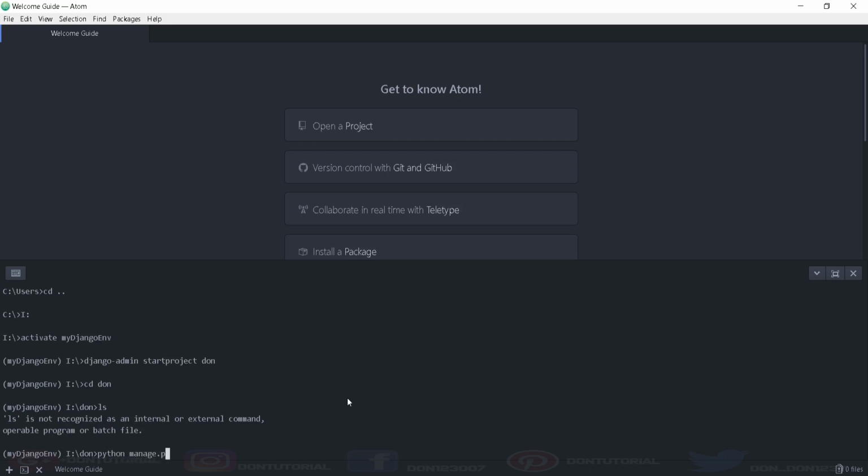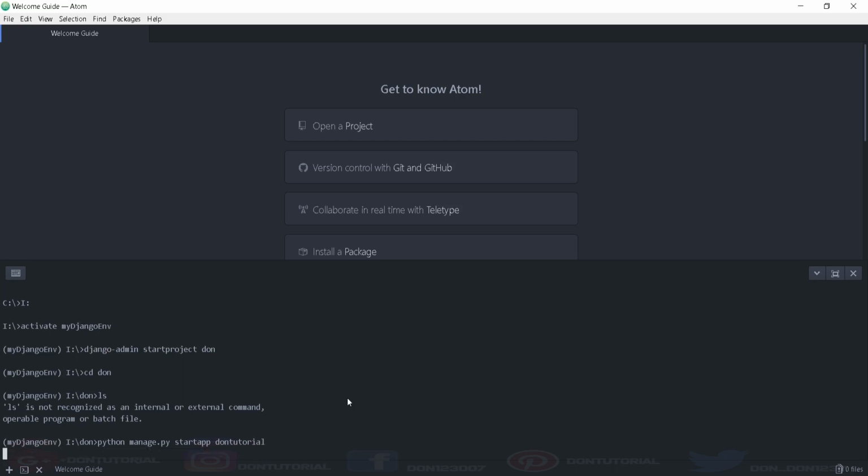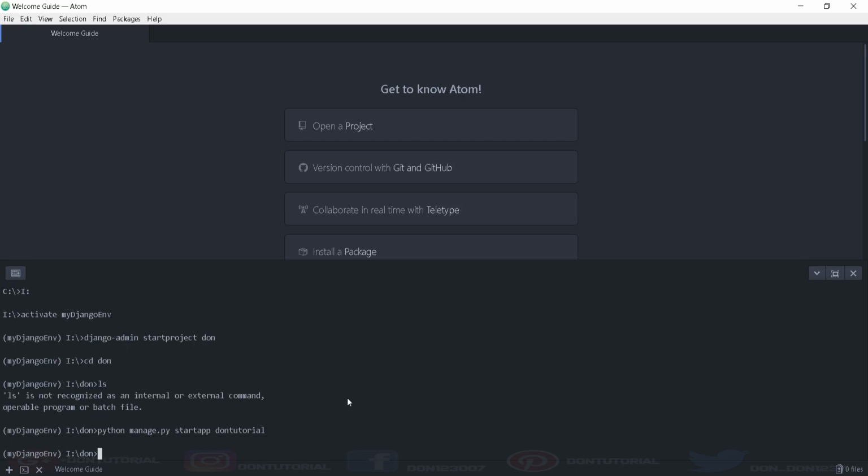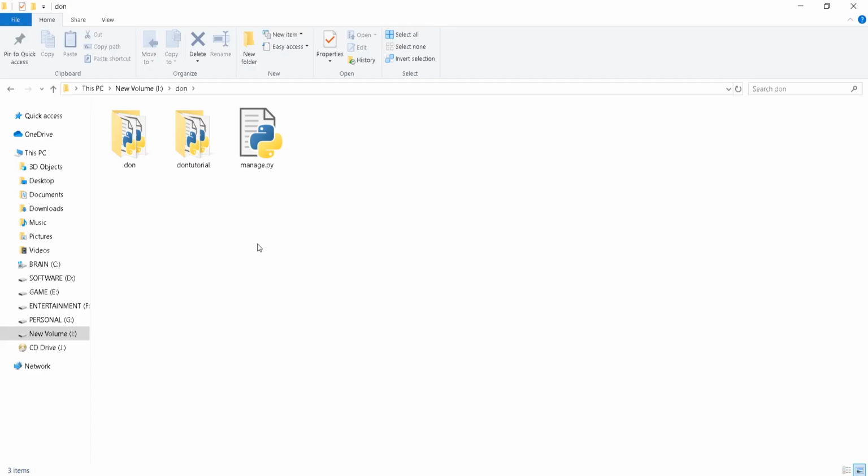Now go to python manage.py. manage.py is an important thing. startapp. Here I am initializing my app name as Dawn tutorial. You can give any name, so I'm giving Dawn tutorial. That should be fine. The app is started. Now we can see how it works on this file. I'm going to minimize, and you can see all the files are created.